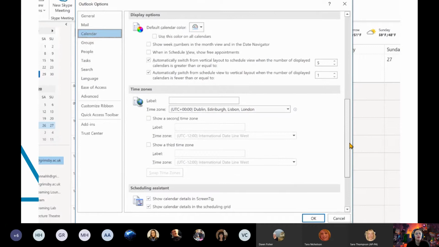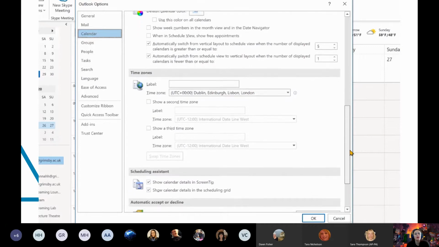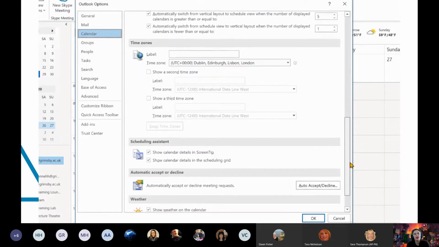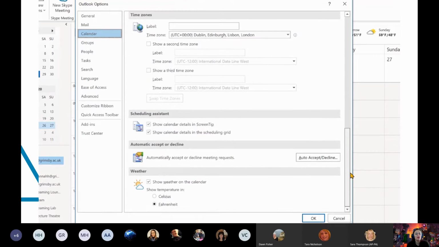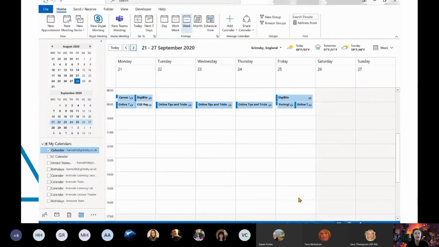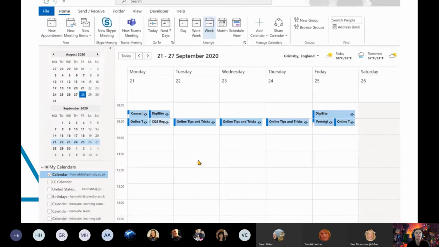There's also really advanced settings as well, things like time zones and automatically accepting meeting requests, etc. And also you can set the weather on there. So that's going to File, then going into the options and then clicking on the calendar. So that's how you can change the view of your calendar.